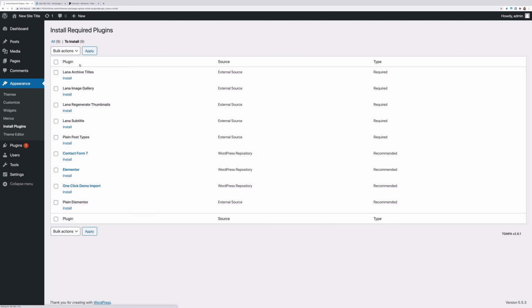So let's click on begin install plugin, and I would like to just pretty much install everything. So we got this Lana Architects, Lana Image Gallery, Regenerate Thumbnails. So there are Lana's created plugins, and also we have Contact Form 7, that we needed. We got Elementor, which is a page builder. One-click demo import, that's another, because we need to import some demo content. And then plain Elementor. So let's click on apply.